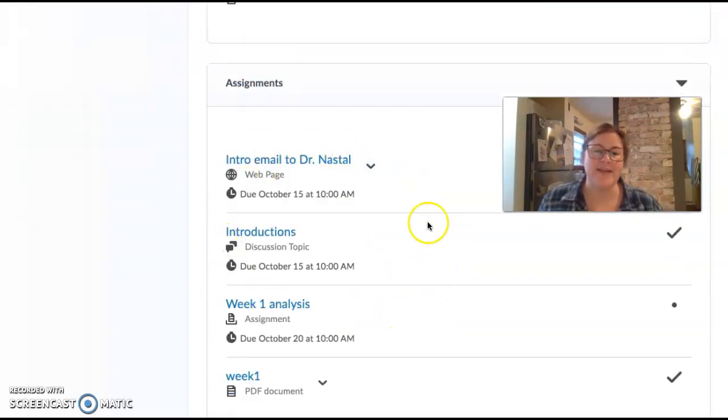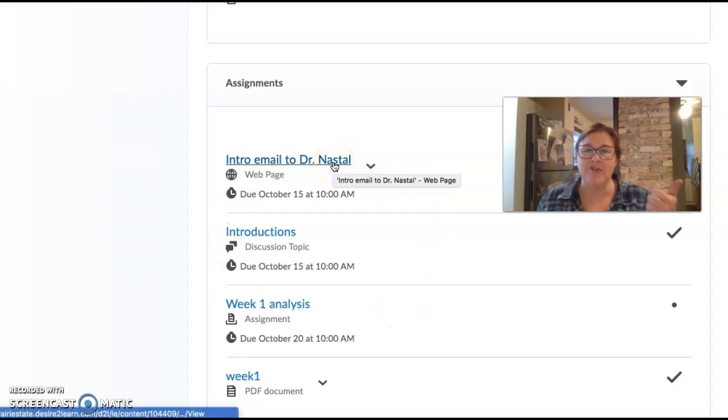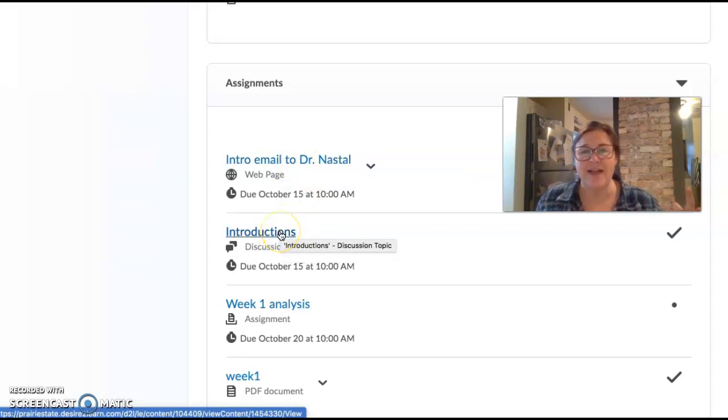And then you have 3 assignments. You're going to send an introductory email to me. If you click on this link, it takes you to the details. You're going to post an introduction to the rest of the class, and it's totally okay if you use the same information in both spaces. I just want to make sure that I get the email from your PSE account and that you also post on the discussion forum so we can all get to know each other.